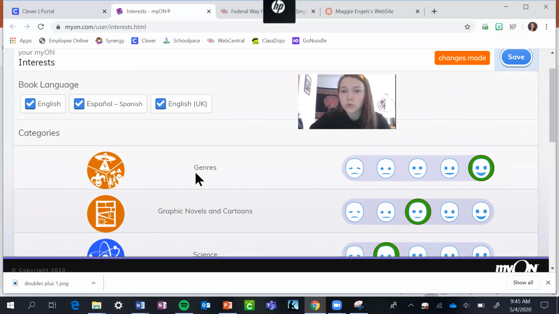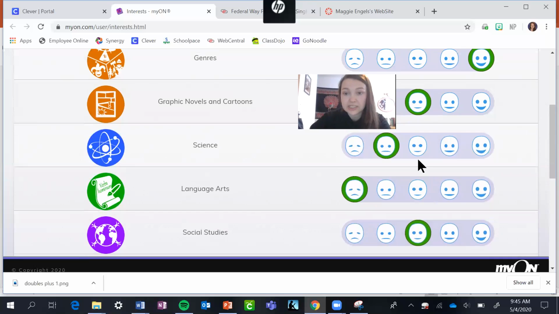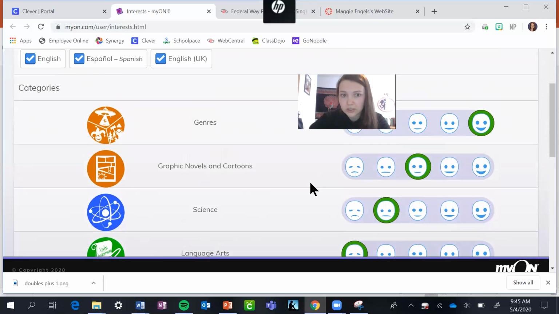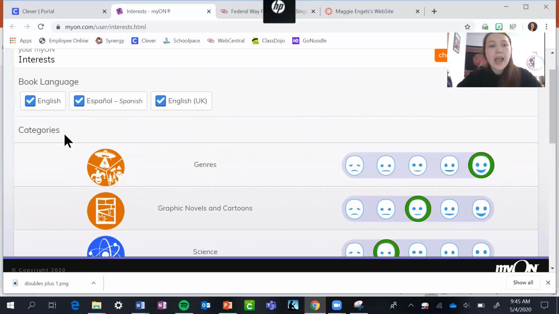And if you don't really have the time to finish today, you can just click save from what you've gotten done so far, and it'll save it for you, and you can always go back to your interest inventory and change your selections and make them different. Okay. At the top, there's also book language, and you can choose which languages that you can read in.